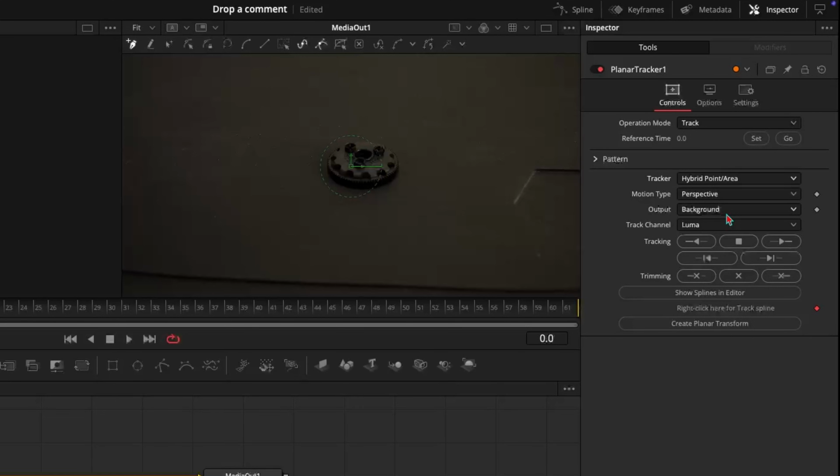And from here, if you're at frame 0 or the very beginning of your clip, it will work fine. But if you're at the middle of the clip or something like that, you're going to have to come up here to reference time and press set wherever you want the effect to start. And this will just tell DaVinci that this is where it starts instead of frame 0.